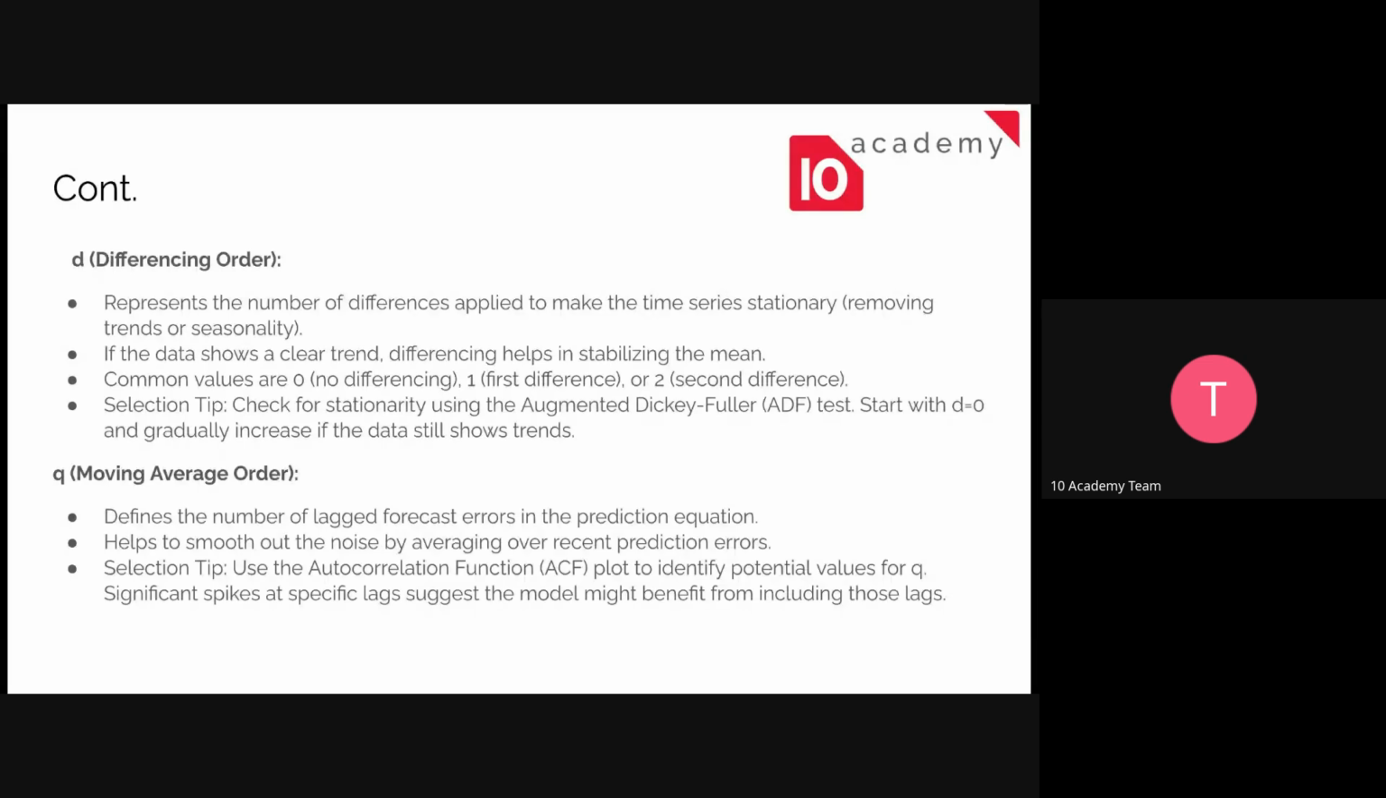And the last one, the Q, is just the moving average order. It's the number of lagged forecast errors in the prediction equation. So should it also account for the noise that occurred in the previous data or not? If you choose not to include the error from the previous one, you can do that. But if you want, you can also include it. This will help you smooth out the noise by averaging over recent prediction errors. So these are the three things. You can play around with them and get a better result.